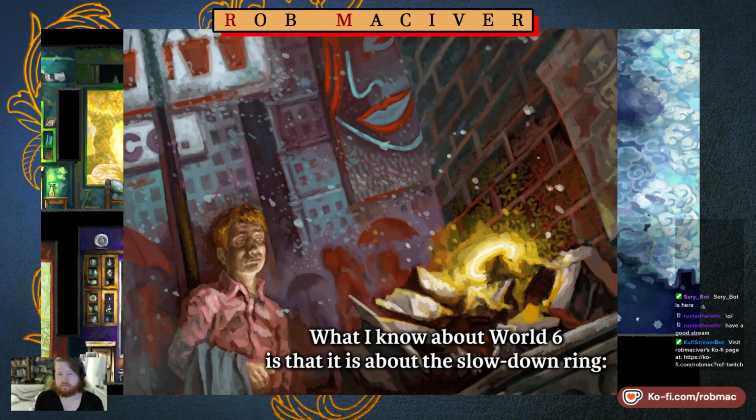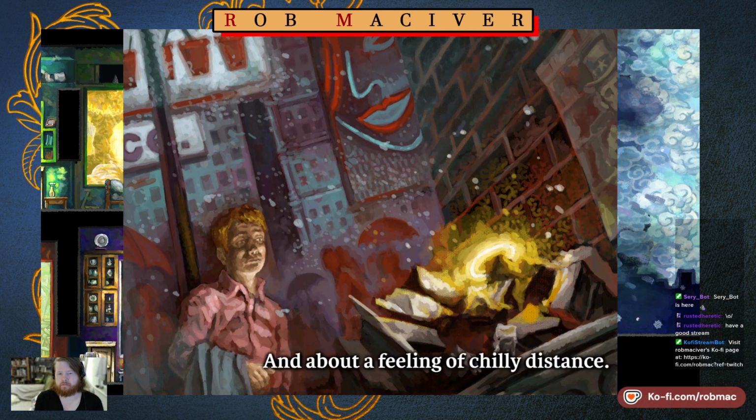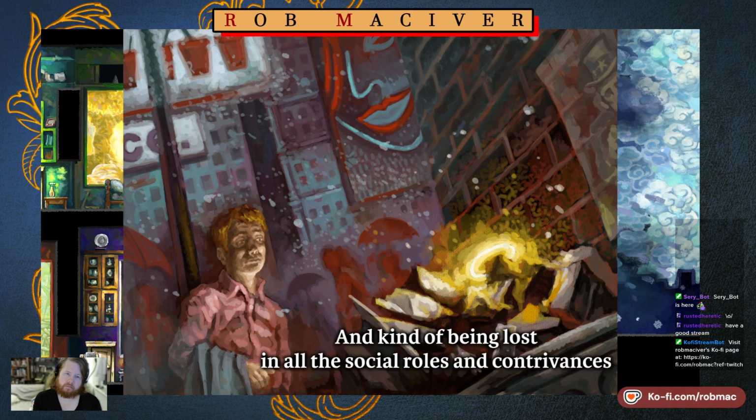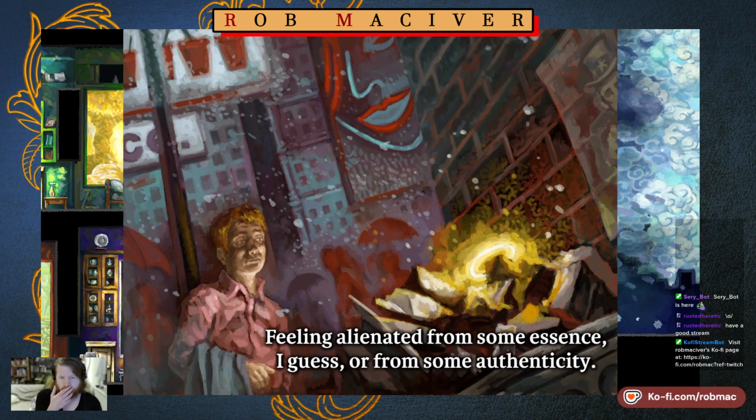What I know about World 6 is that it is about the slow down ring, the ring that makes people hesitant to approach Tim, and about a feeling of chilly distance and being lost in all the social roles and contrivances and manners of social life, feeling alienated from some essence, I guess, or from some authenticity.